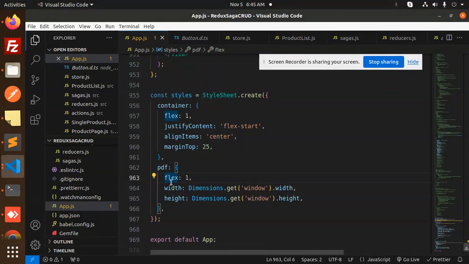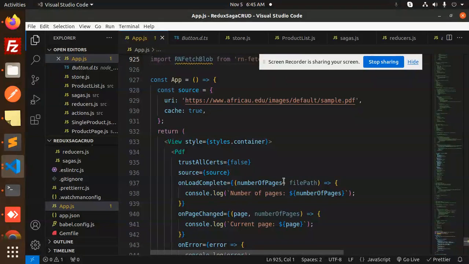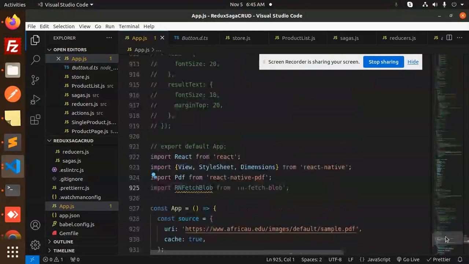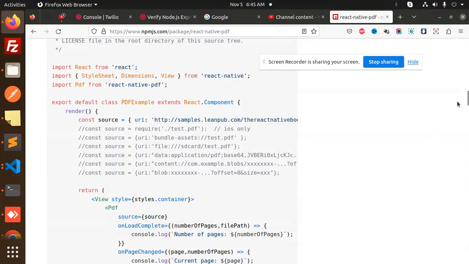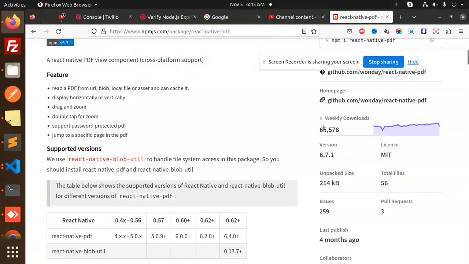They have the PDF style with flex one, width Dimensions get window width, and height Dimensions get window height. Then export default. Very easy, very simple. So whenever you want to show any kind of PDF file in your React applications, you can use the React Native PDF package. The number of downloads of that package is pretty good. You can see the weekly downloads, which means it is a well-deserved package that you can use in your React Native projects.